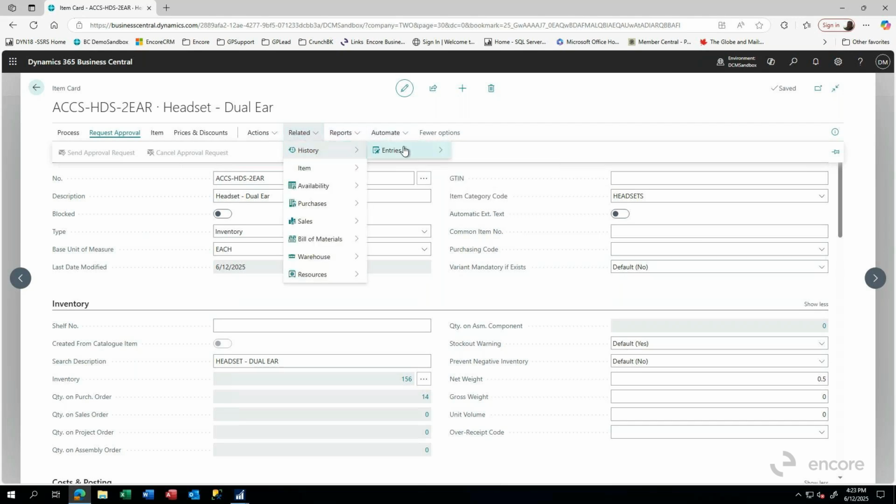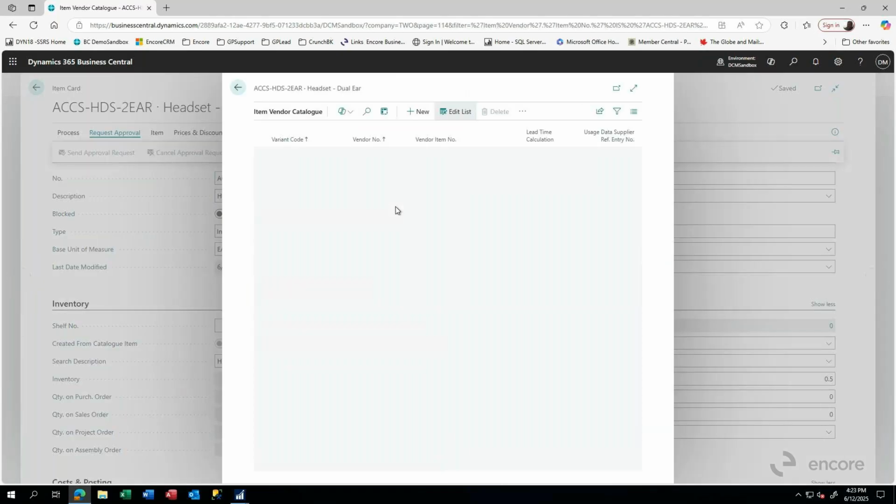Inside here, you've got history, you've got entries, you've got item information, all your different variants and things like that. Everything's on the single screen. Again, these are kind of like go-to buttons, and they allow you to open up additional screens. There's the purchase orders and the vendors. So if I click on the list of the vendors who can supply the item, that's your vendor item catalog.